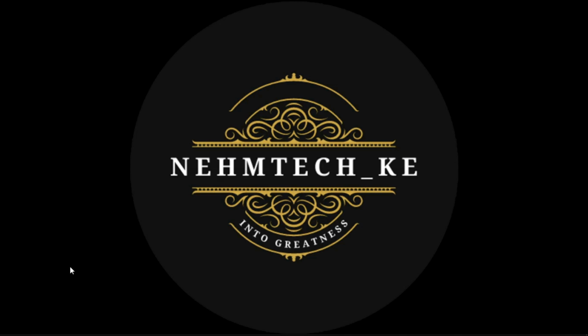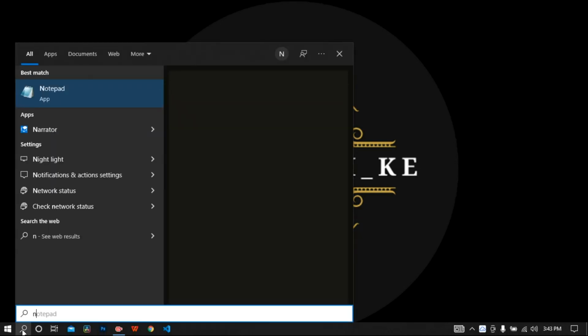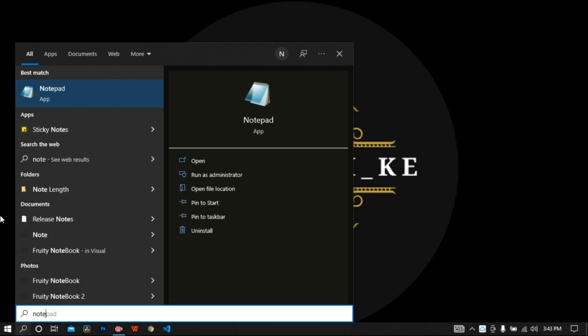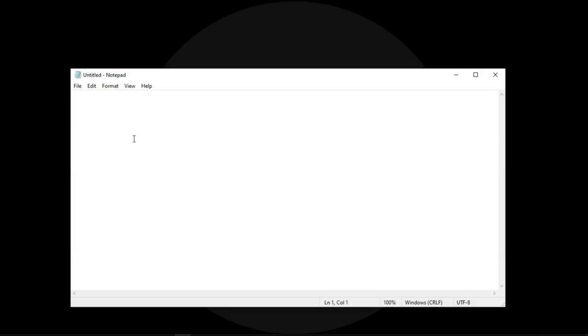And so guys, if you are a beginner, you don't need an advanced text editor. You can use Notepad, which usually comes with your operating system. You go to the search bar and type Notepad, and then here it is. You select it, and I want to give you the structure of the HTML document.